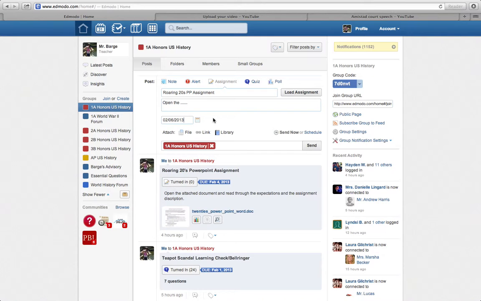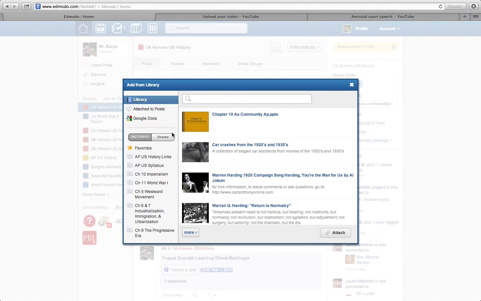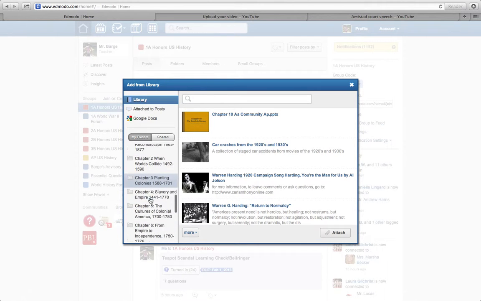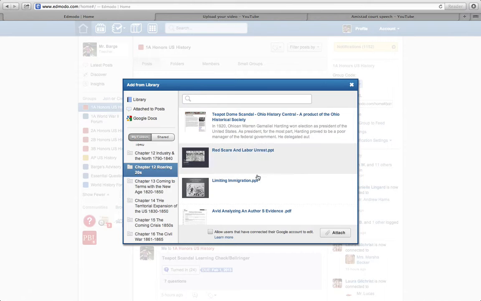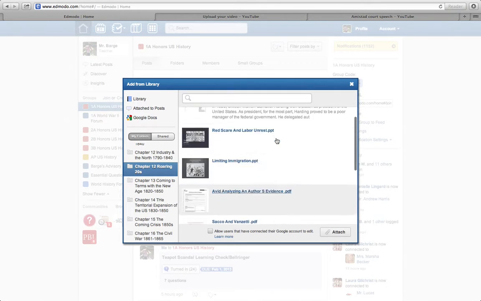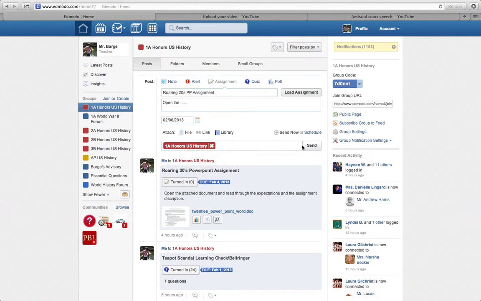Now here's how you load stuff from your Edmodo library. If you've already developed the Word document, you want to click on Library and go into your folder. So this would be in the Roaring Twenties folder. And then you can pull that document right out of there and attach it to the assignment itself. And that's the way you would do that. And then you'd hit Post and send it, and it's going to show up a lot like the Roaring Twenties PowerPoint assignment here at the bottom.